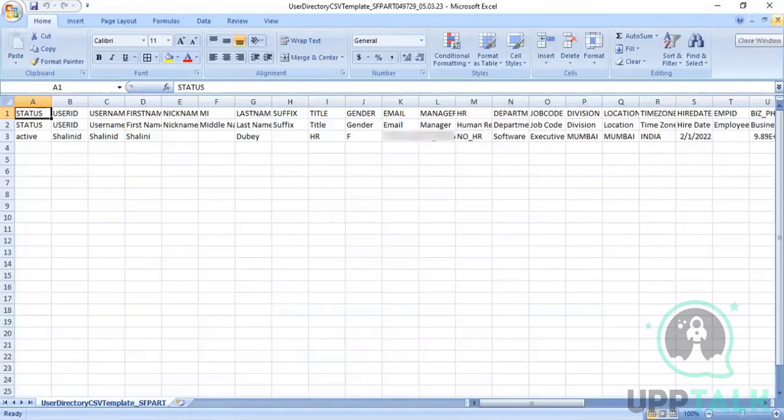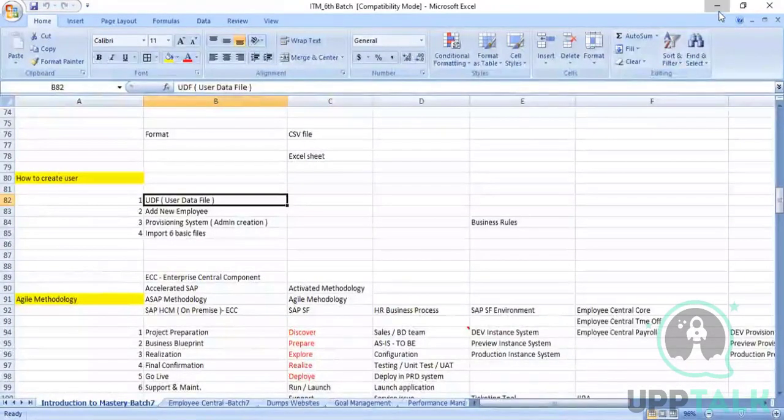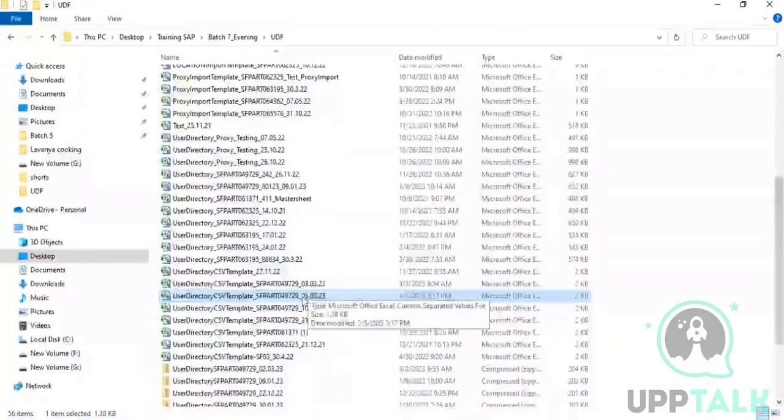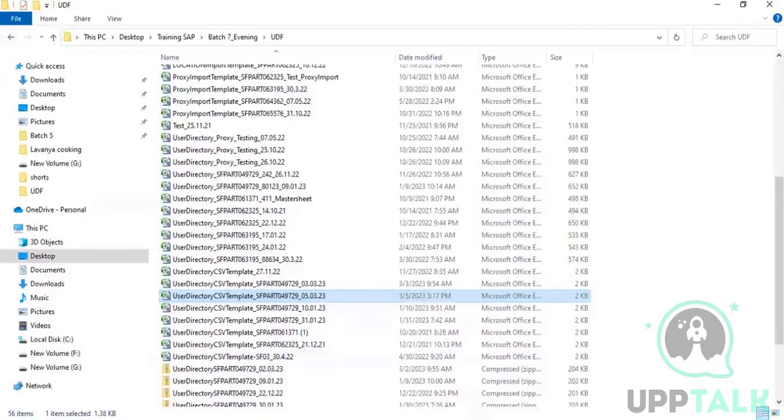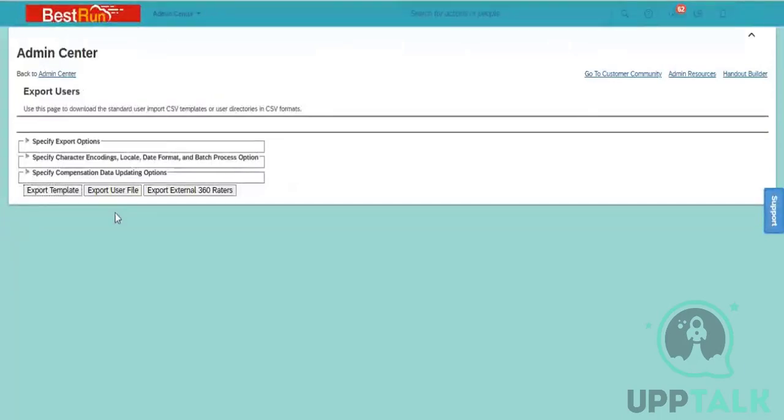After renaming that file, this file is there in this folder. Now I will go back into the system. For downloading the master sheet we are using export user file. For downloading the template we are using export template. So we have already downloaded the template.